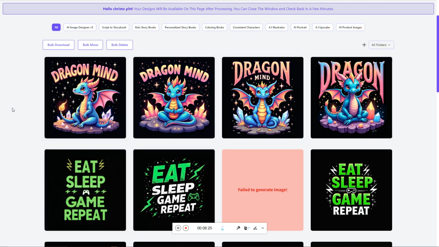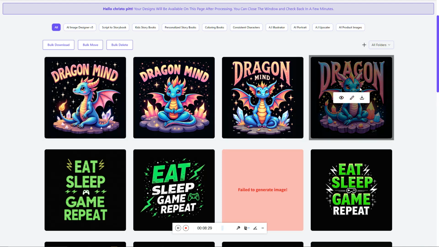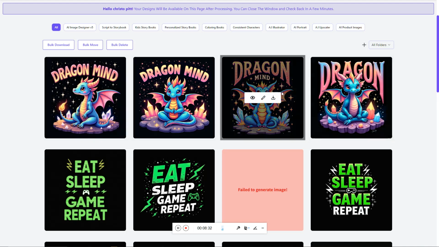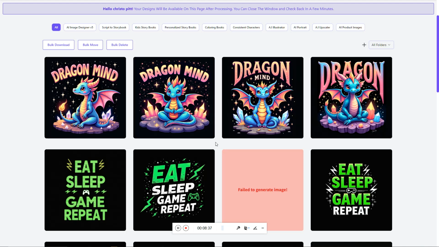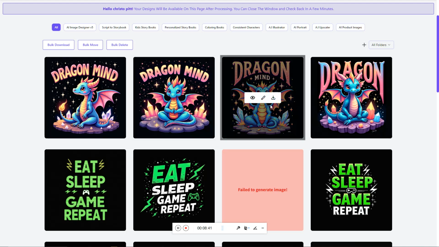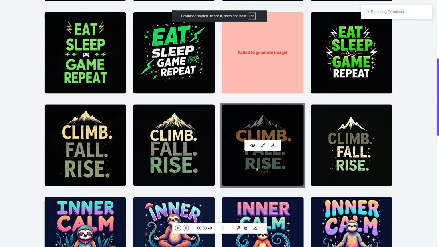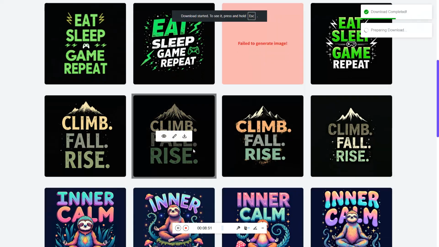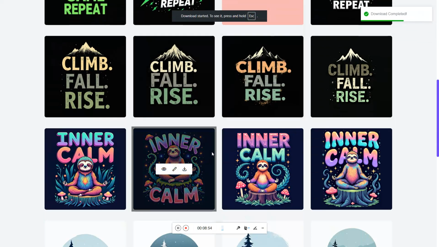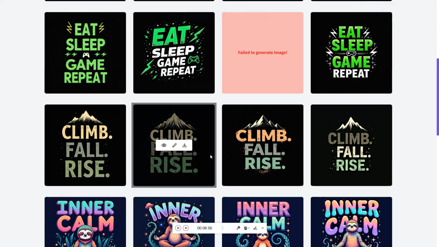Now what we're going to do is download a couple of these designs. Let's see, this dragon looks nice. I like the dragon part of it. Dragon mind is what we were aiming for. Maybe this one also is nice with the dragon, which I can't decide. Okay, so in one dragon mind, I'm going to download this. Then for eat, sleep, game, repeat, I'll download this one. This one. Okay, so I've downloaded these 3. I'm going to now take them into different tools and show you how you can remove the background.